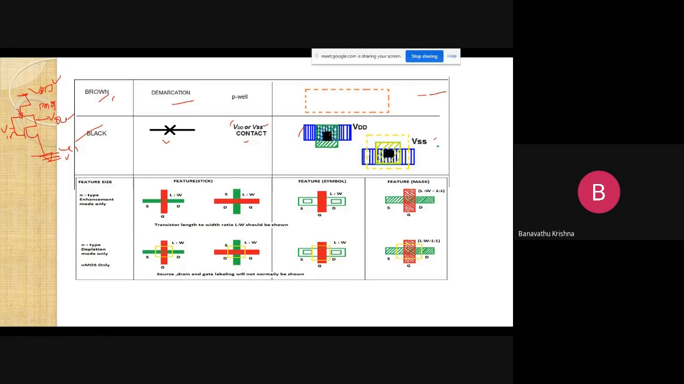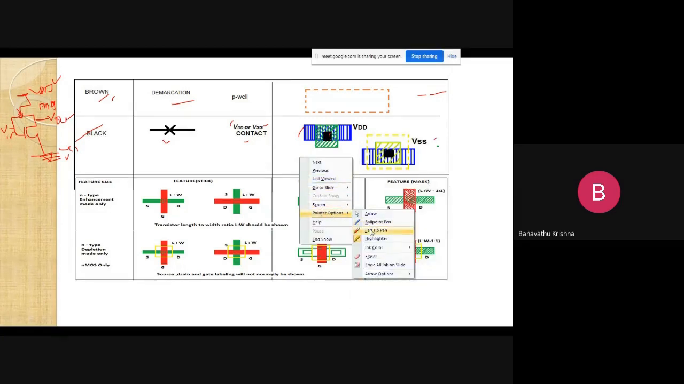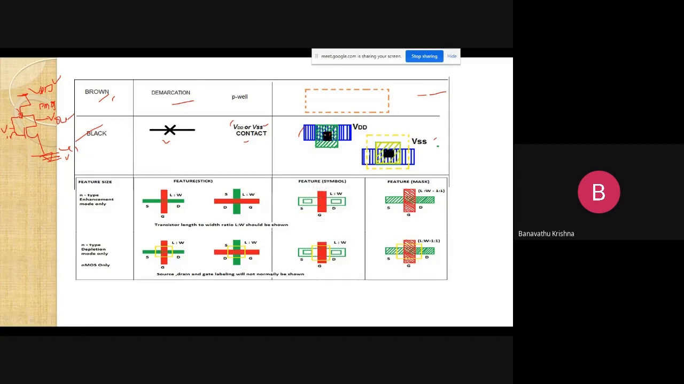There is a small mistake here. The yellow lines need to be represented here to make the connection, right? So the yellow lines are needed here. That is nothing but the diffusion region. So diffusion with the metal is nothing but the VDD connection. This is the green color.